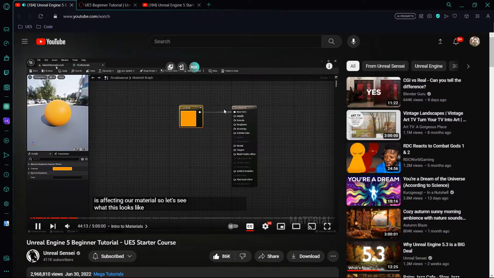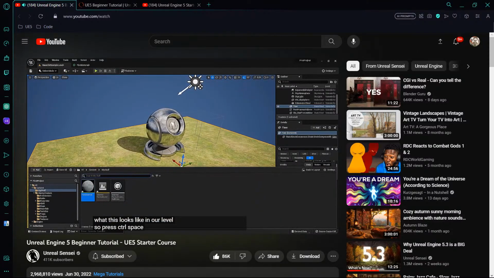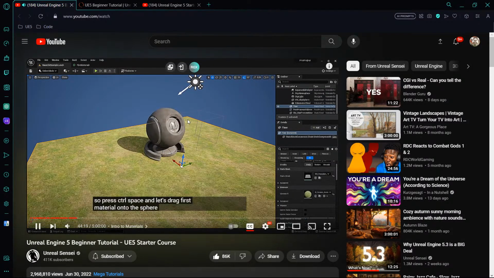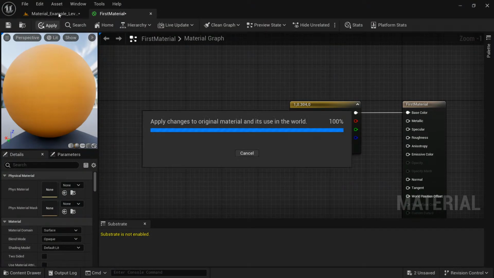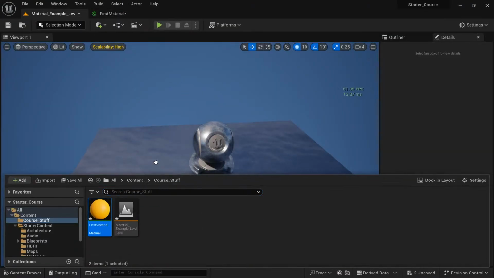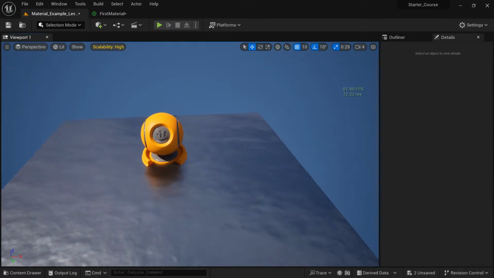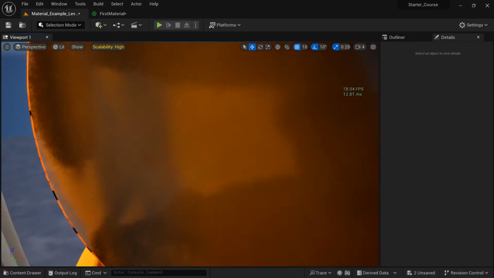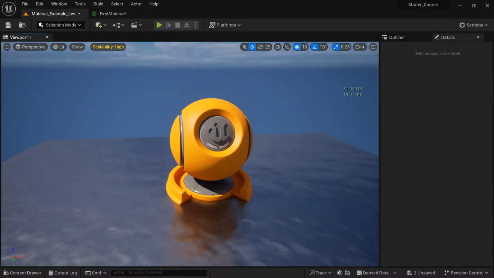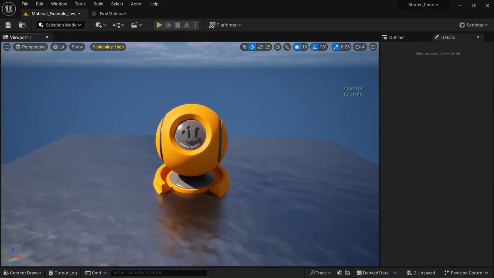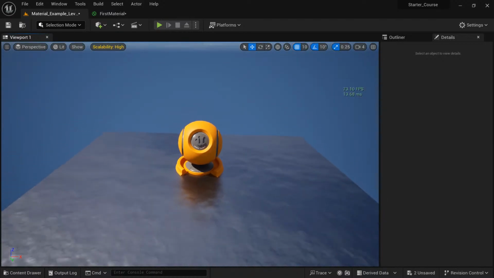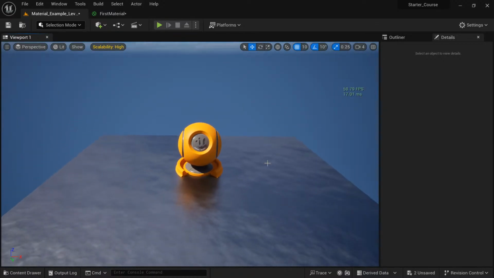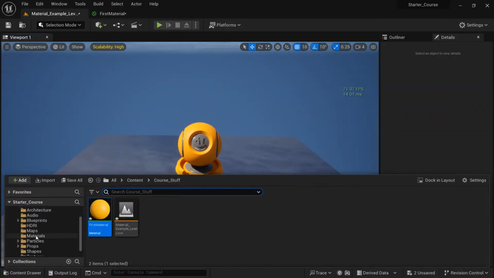So let's see what this looks like in our level. So press Control and space, and let's drag first material onto the sphere, and notice that there are no changes right now. This looks like the default material.